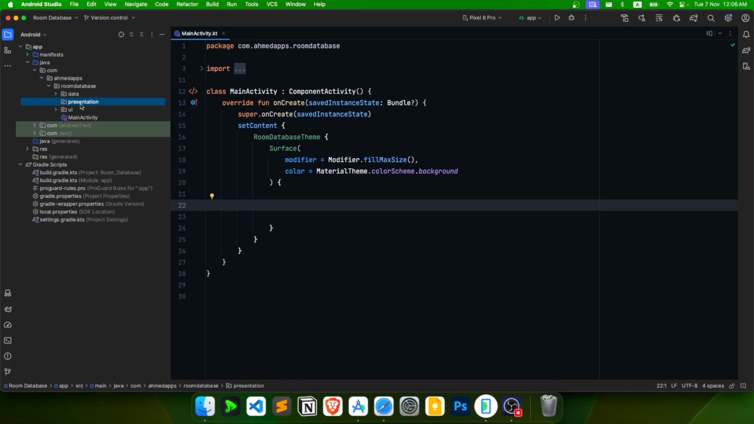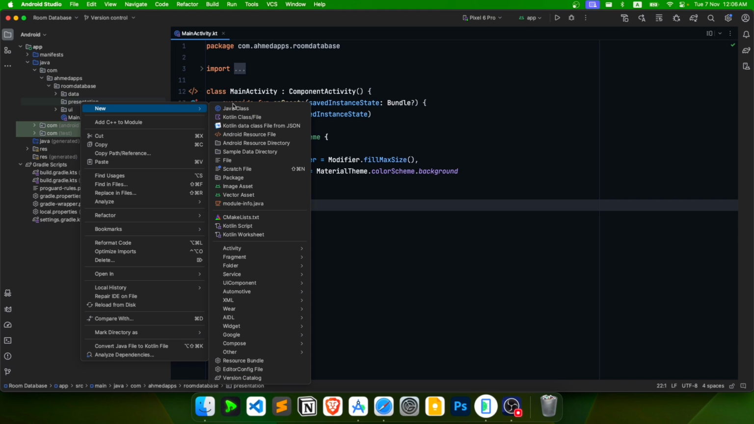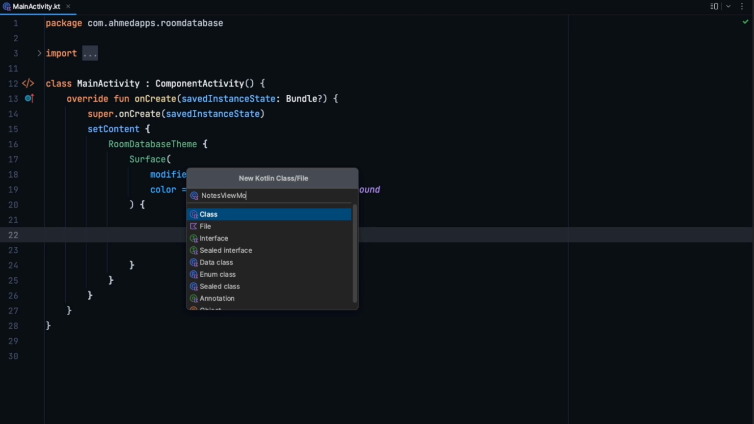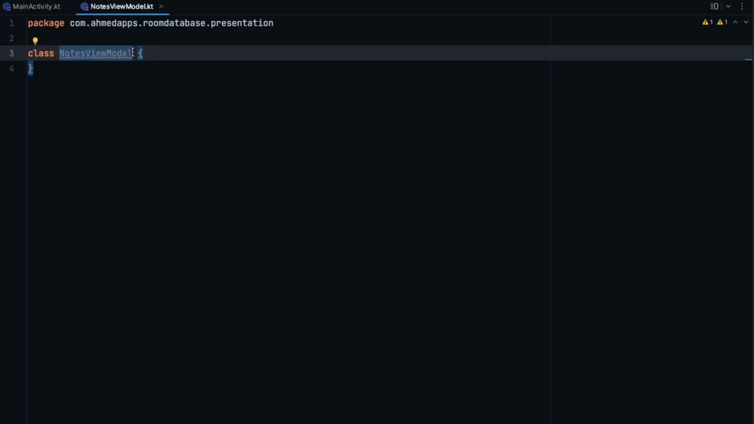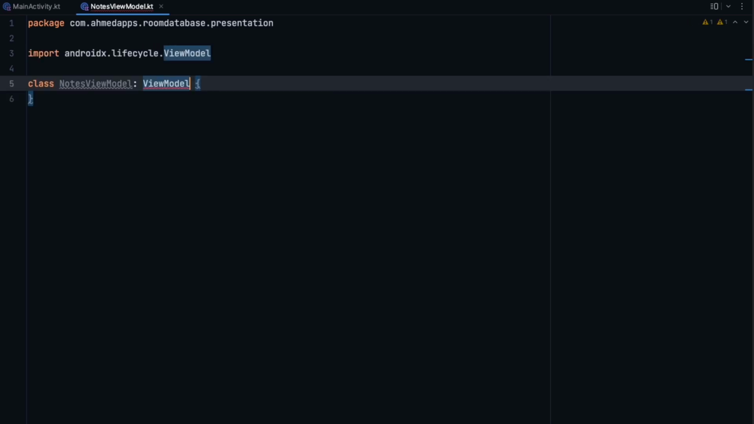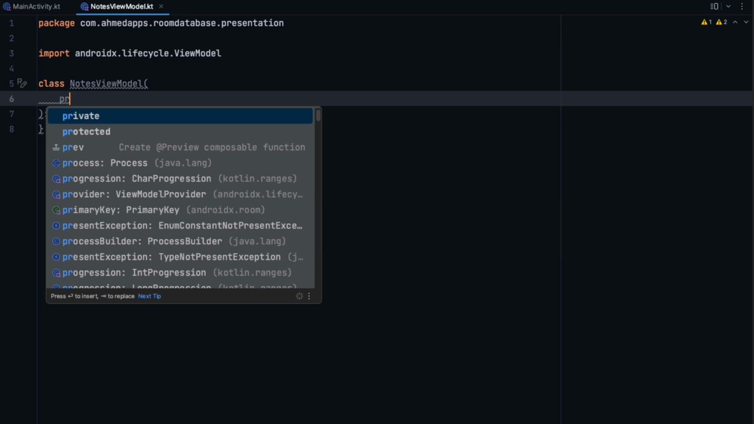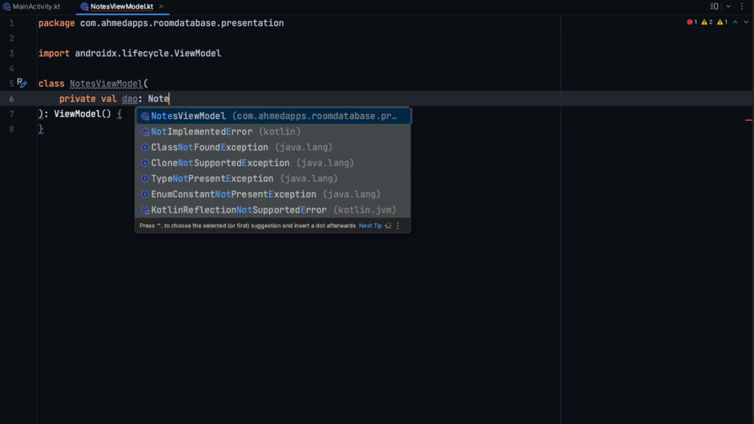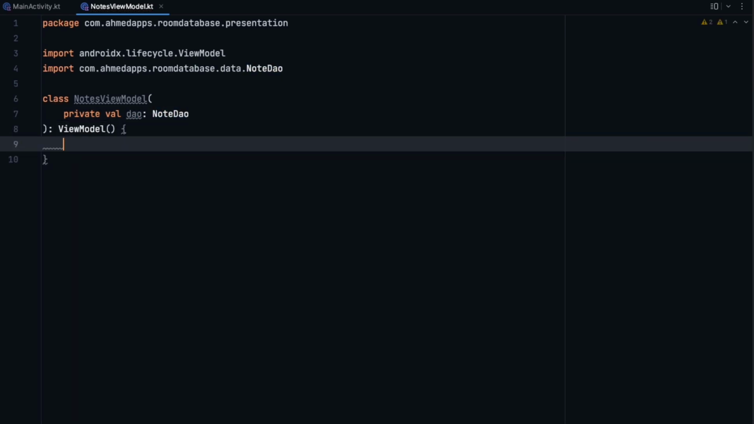Now let's create the UI, but first let's create the view model. So nodes view model, that's what I'm going to name it. And so this is our view model that is going to of course implement the view model, this one, and it has a constructor. And then in our nodes view model constructor we're going to pass our node DAO. So private var, I'm just going to call it DAO, and it is node DAO. So this is it for now for our view model.